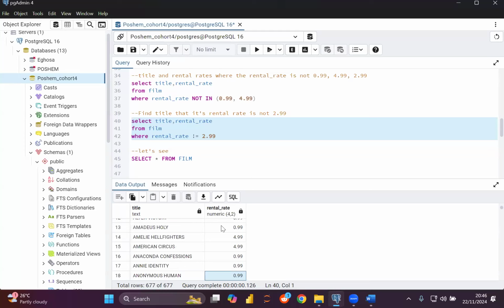They can't be 2.99 basically. So it's an alternative to not in. Yes, it's an alternative. It's like saying I don't want to see where it is 2.99. I want to see everything else, but not where it is 2.99. I'm saying it's an alternative to not in, right?